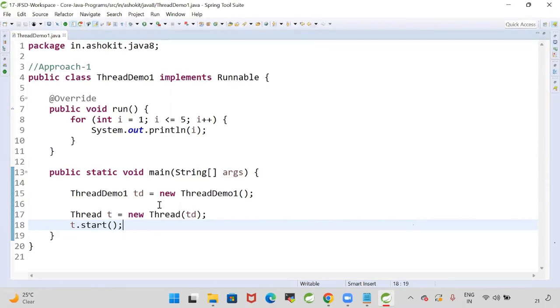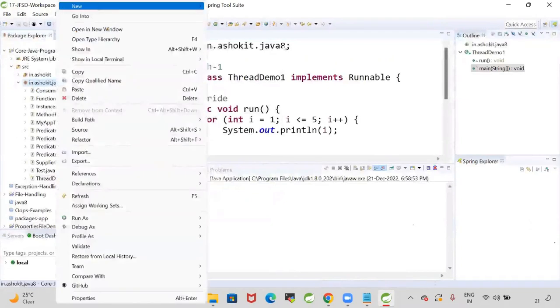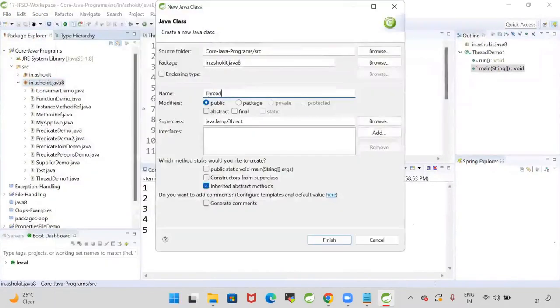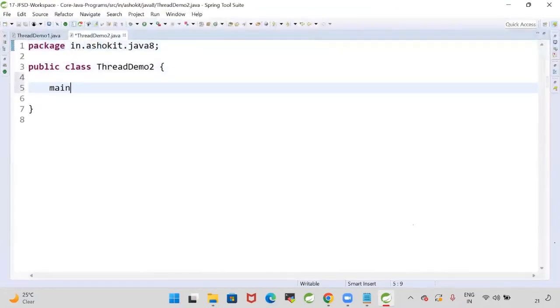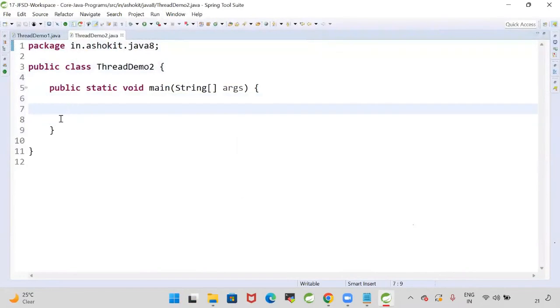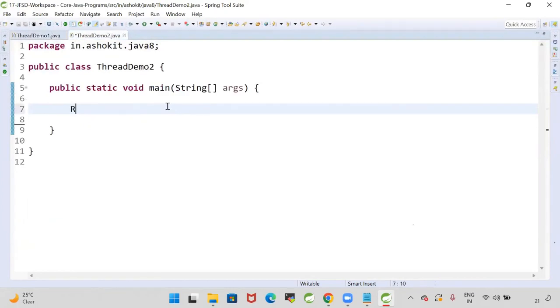Perfect guys. Good. Fine. Now this is approach 1. Can we go for approach 2? Thread demo 2. What is another approach to create a thread? Now here I'm going to write a main method. Instead of implementing the interface directly, can I directly go for anonymous implementation?